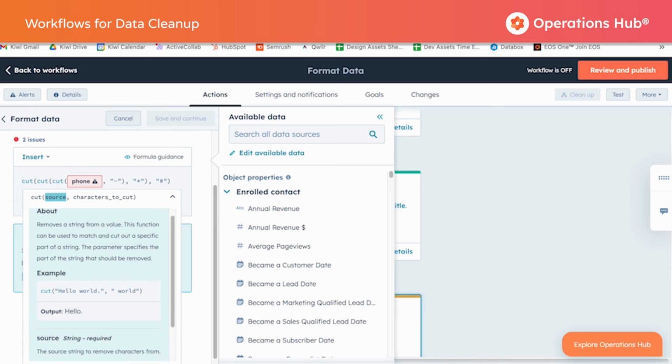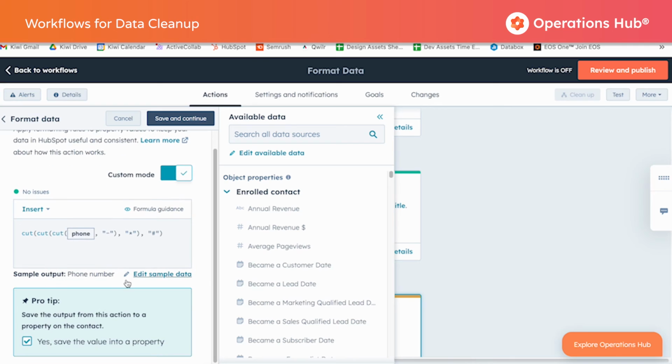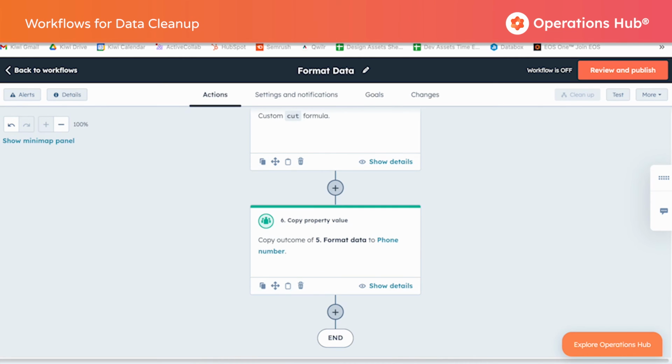So like the phone numbers. If you're looking to remove hyphens in the phone numbers, there's a formula you can use to do that. Formula is cut, parentheses, source, characters to cut, and parentheses. So for example, we could do cut, parentheses, phone, comma, hyphen, parentheses. That output then would remove the hyphens from your phone number, and you would end up with just a string of 10 numerals. This workflow will copy that information into existing properties. Instead of setting a CRM property, you'll choose Copy CRM Property in the workflow.